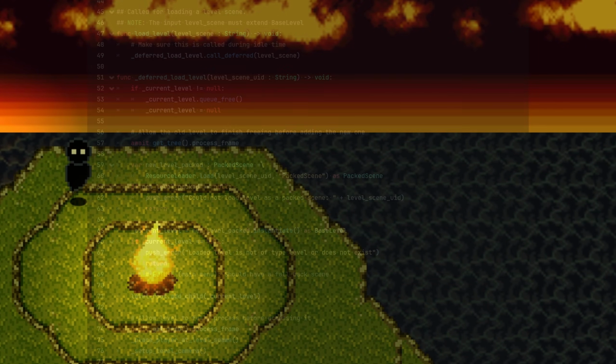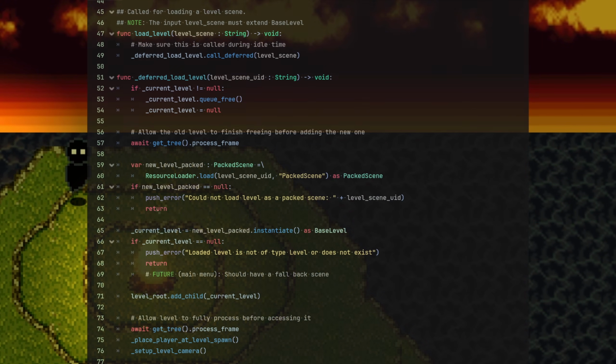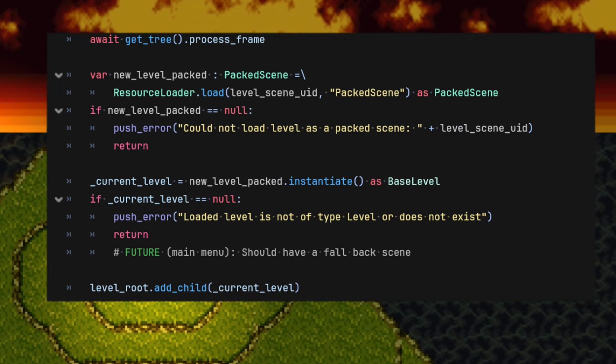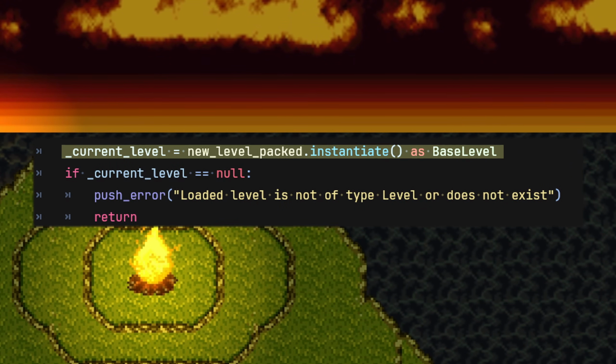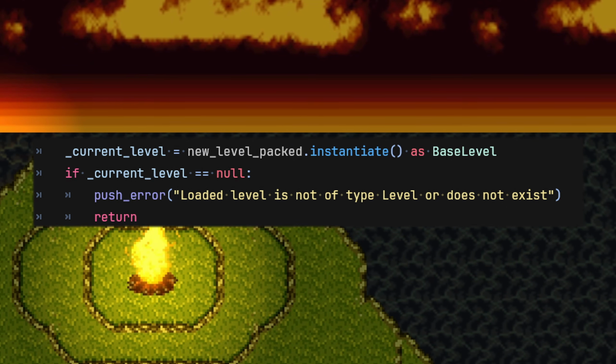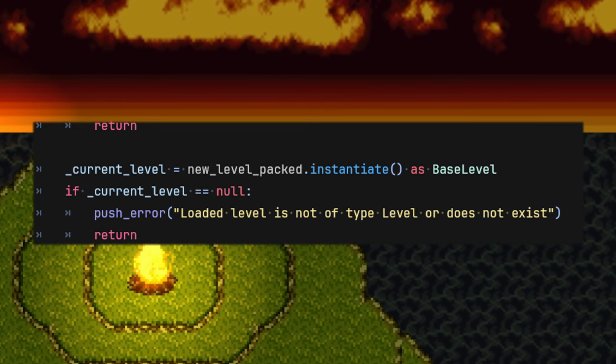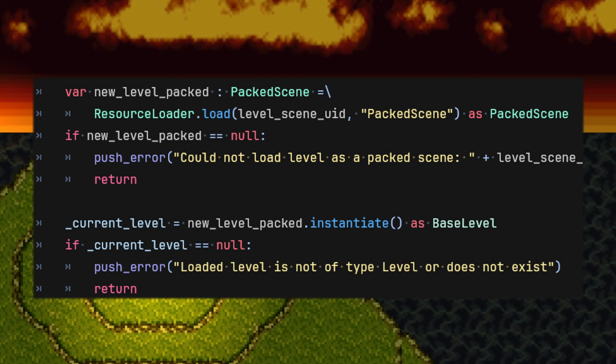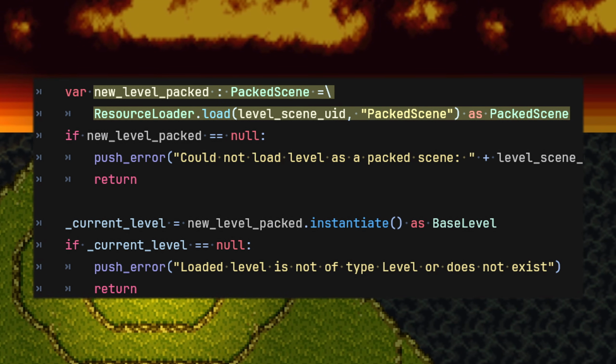But if base level is abstract, meaning that it cannot be instantiated directly, what exactly is happening in this line of code? It will help to walk through the order of operations happening here. In doing so, we'll also reveal a bug in the code that we need to correct. Keep in mind that at this point, the variable newLevelPacked contains the loaded packed scene for the concrete level.